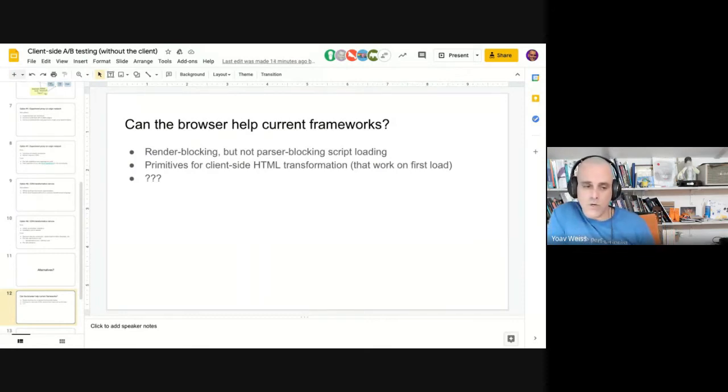I'm also, at least to me, it's unclear how the client-side HTML transformation actually happens, because it seems like the script can deal with both a situation where the HTML is already there when it's running and a situation where the HTML is not yet there. Maybe we can provide better primitives for those scripts to perform those client-side HTML transformations.